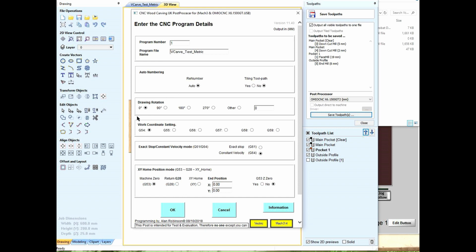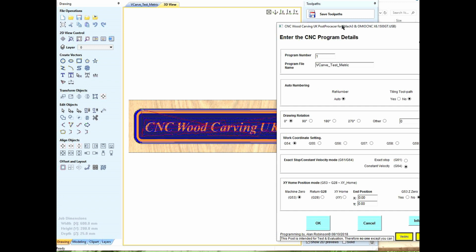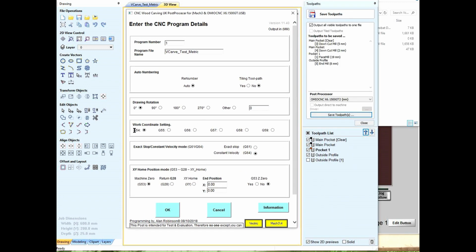Here we have the drawing rotational option. At this moment I'm going to set it on 0 degrees, which is the way you have it drawn, the way it appears here. This next box is to set your work offsets. You can go from G54 up to G59. This will be useful if you have several preset datums and stops on your CNC.